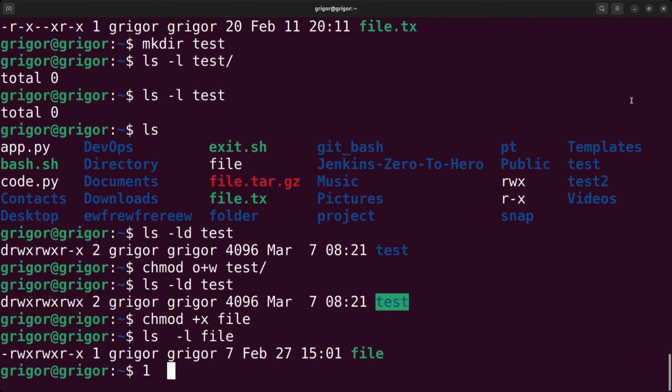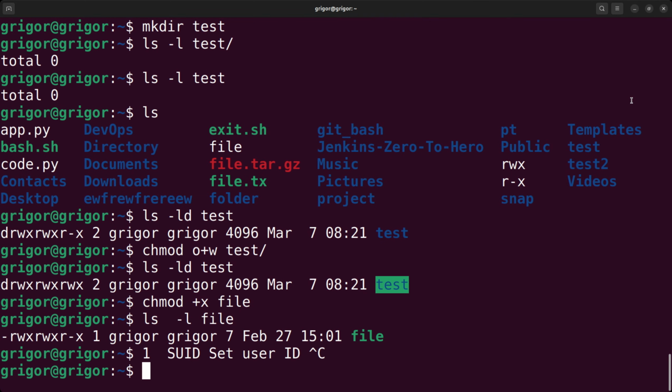So first option, SUID, set user ID. When SUID bit is applied to an executable file, the program runs with the effective user ID of the file owner, not the user who launches it. This mechanism is typically used for programs that require elevated privileges to perform special tasks. How can we set user ID? By using chmod u+s and the file name.